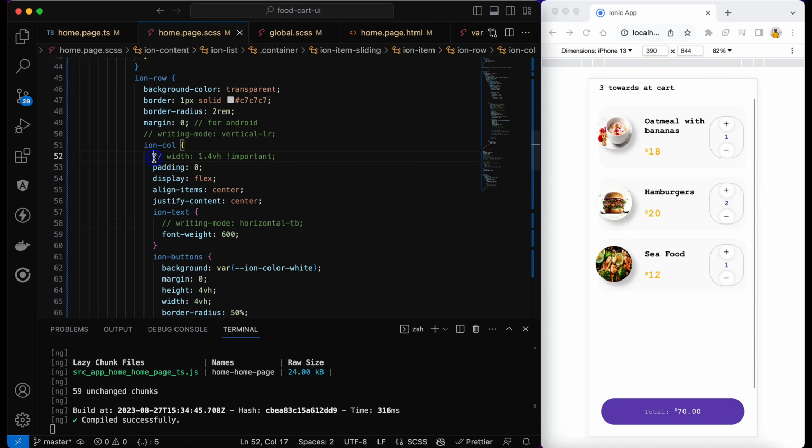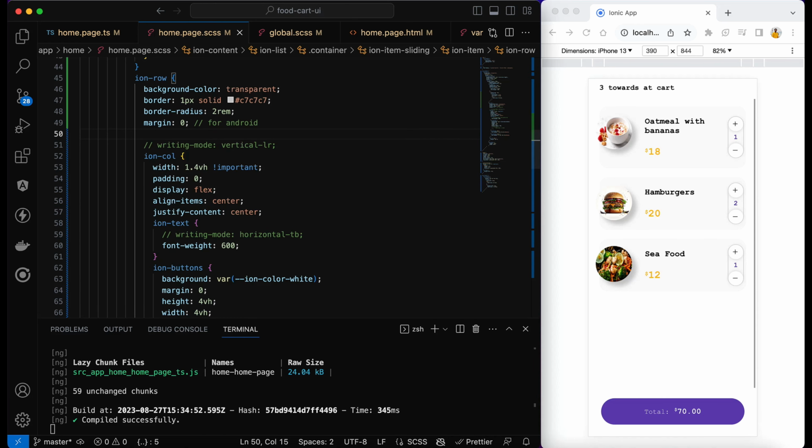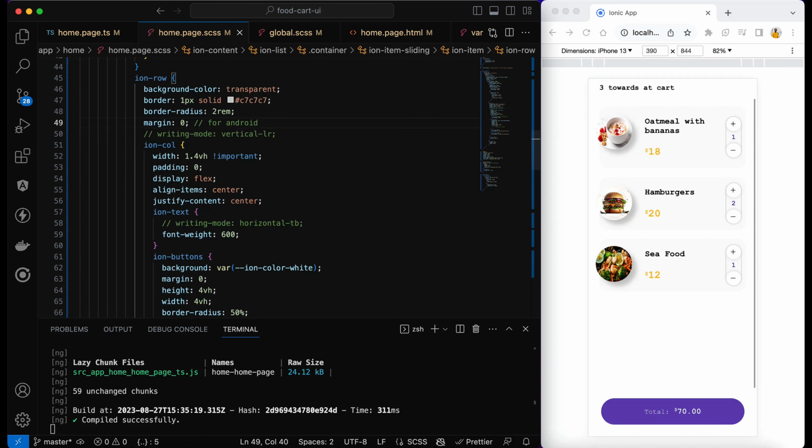Now I'll give the width to my iron column to be, let's say, 1.4 VH, which is going to have the same stuff here. Now if you want to have some margin towards the right side, then you can simply work on the iron row where margin to be given is 0. You can simply have margin right to be, let's say, 5 pixels. Okay, now you just check it out. It is working here. So this is what you can simply pass. I don't want to do it, so I'll just remove it. Okay, this is how you can work around with this particular stuff.